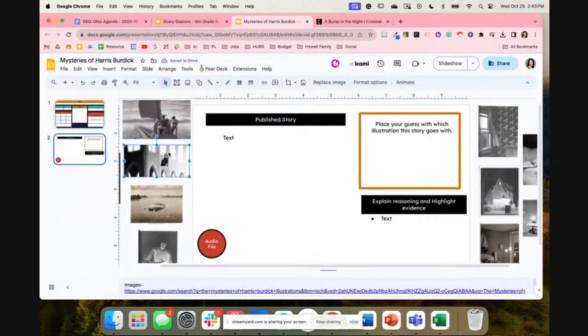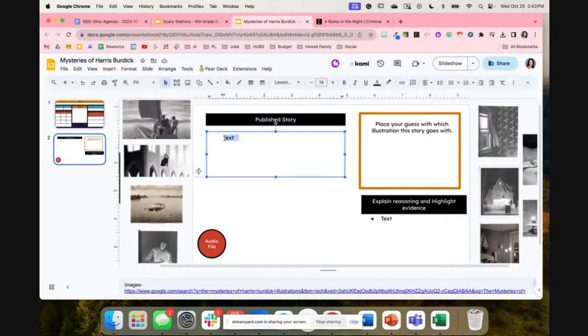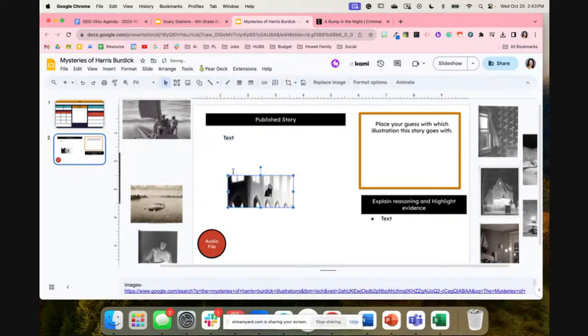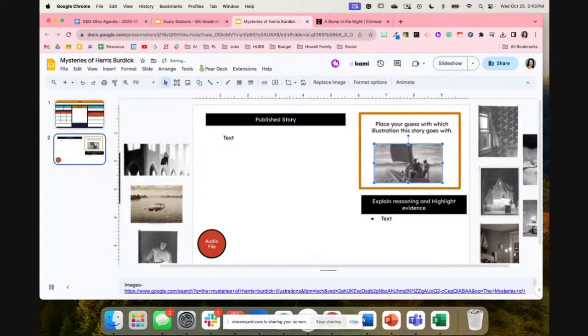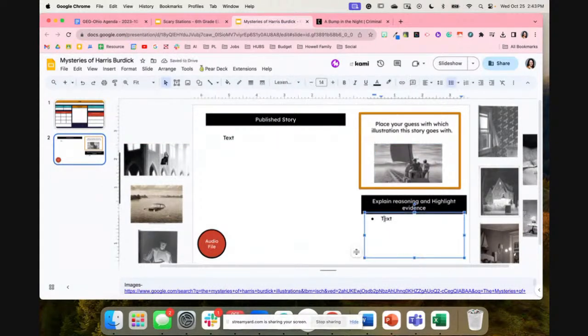And so after students pick an image, they're going to write their story. So they're going to type up their story from these images from Harris Verdict. And after they write their story, they are then going to place their guess on which illustration it goes with. So they're going to have a partner that has to guess, based on the story, what image. After that, they have to write and explain textual evidence that goes along with why they selected this image.